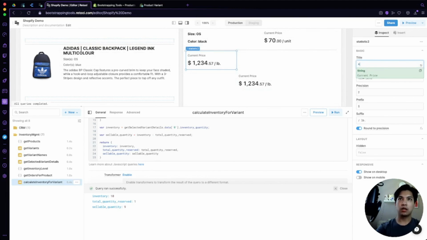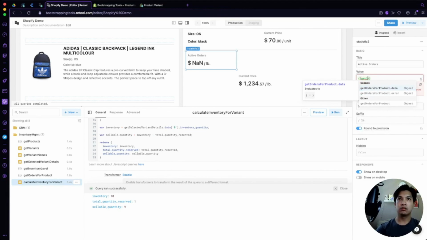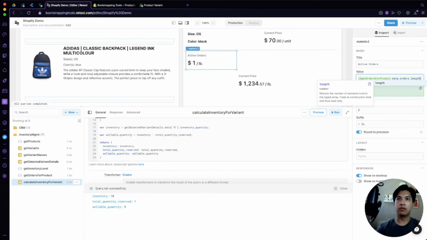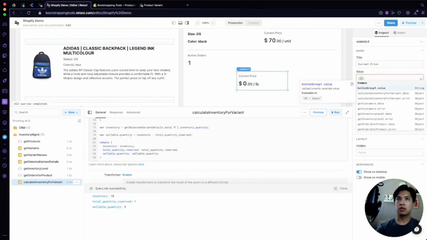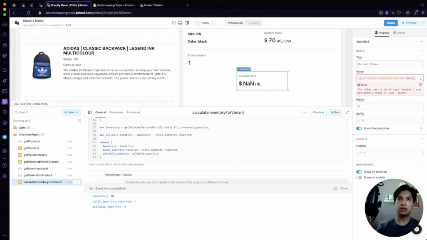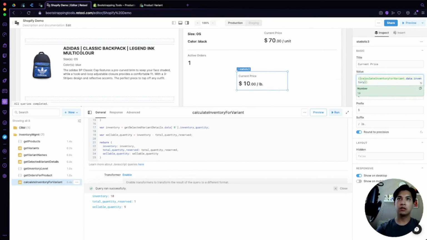So let's call this one active orders. Precision is 0. And then we're going to say get orders for product.data.orders.length so we can see how many orders we have available that are active. There's no prefix and no suffix, so we have one active order. And now this is going to be calculate inventory data for variant.data. I'm going to say inventory. This is going to be total inventory.